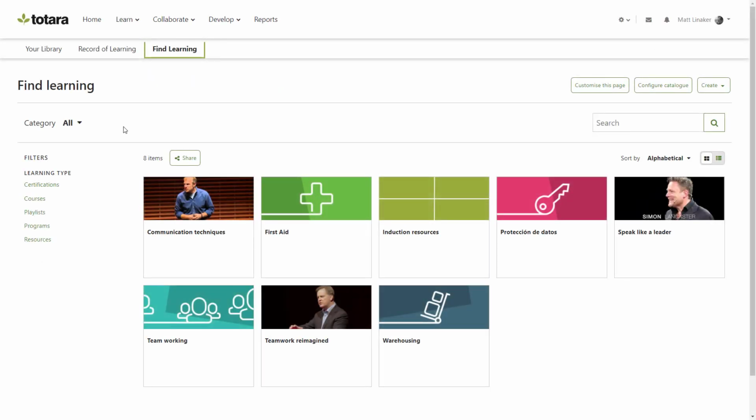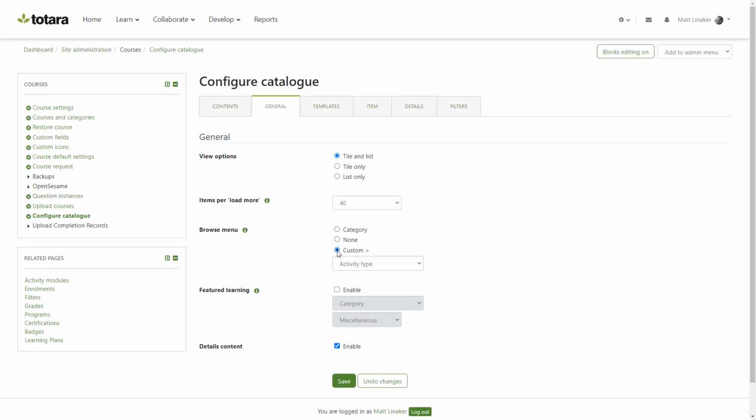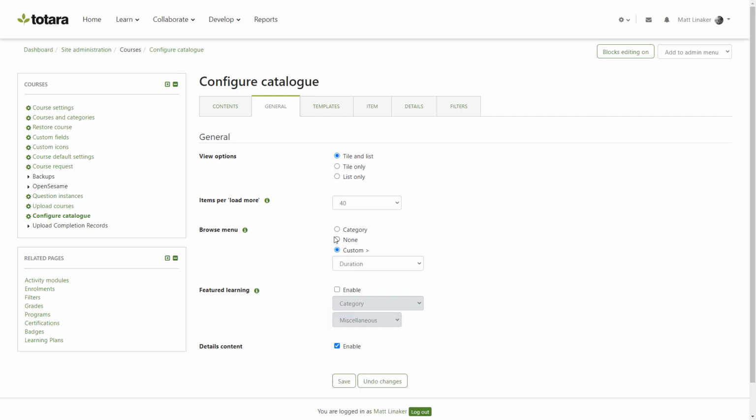At the top of the catalogue, users have a top-level browse. By default, this is based on category, but you can remove this entirely or set it up based on a custom field. This is particularly important because it's probably the main way users will filter content. Think about what would be most useful for your users. For example, you might choose a custom duration field so users can choose content based on how long they have.